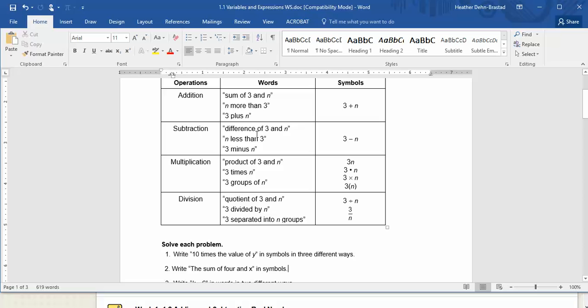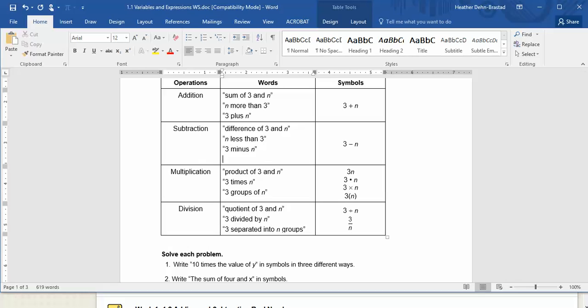For subtraction, maybe we'll see the difference of 3 and n, or n less than 3. Notice that when you say less than, the n is at the back. Whatever is less than the other number has to go second in your writing. So we have 3 - n. But 3 minus n, or I'm going to add a 3 less n, would be written as 3 - n. Less than, you have to flip it around.